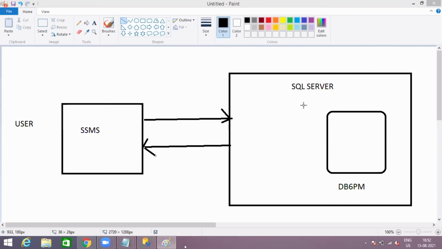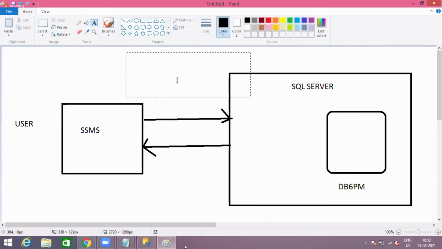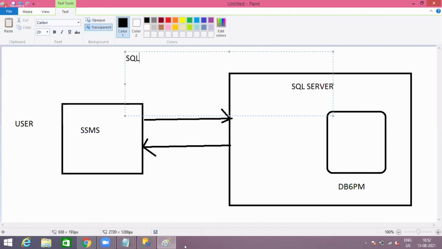But here you don't have an option. You have to communicate with SQL server with only one language, because SQL server understands only one language. What is that language? SQL language. In the ATM you get options, the choice is yours, but here the choice is not yours, it is the SQL server's. So if you want to talk to SQL server, compulsorily you have to use the SQL language.